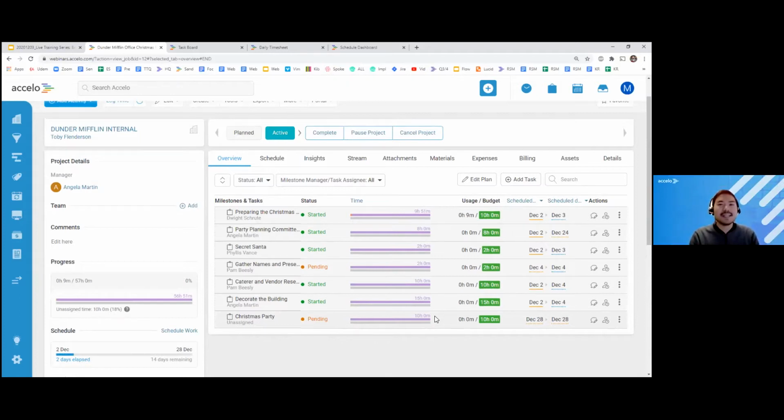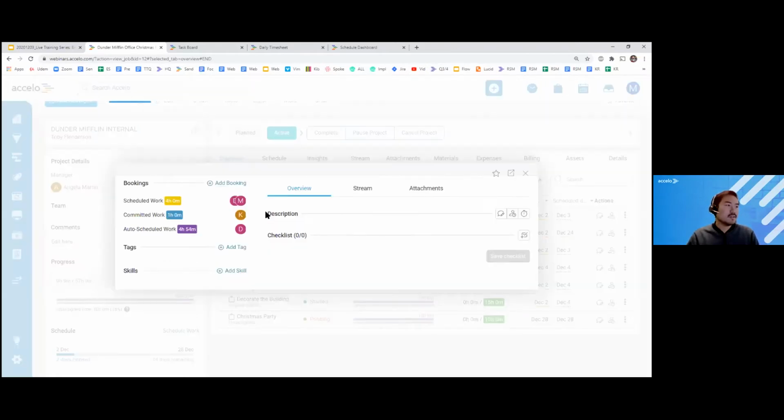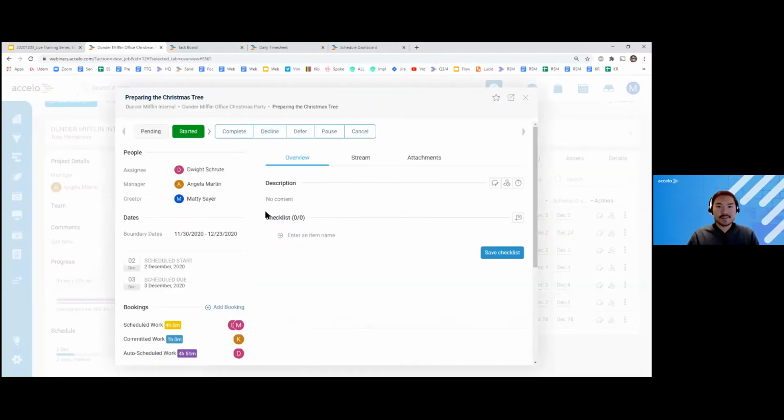So both methods of scheduling and committing are similar to one another in the sense that they will block out time on your Accelo schedule. The difference is whether you have a confirmed time block defined, how that time is displayed, and whether the time pushes to your integrated calendar. So let's go back to that task we had pulled up to working on ordering the Christmas tree. So this is a task that's been assigned to Dwight.